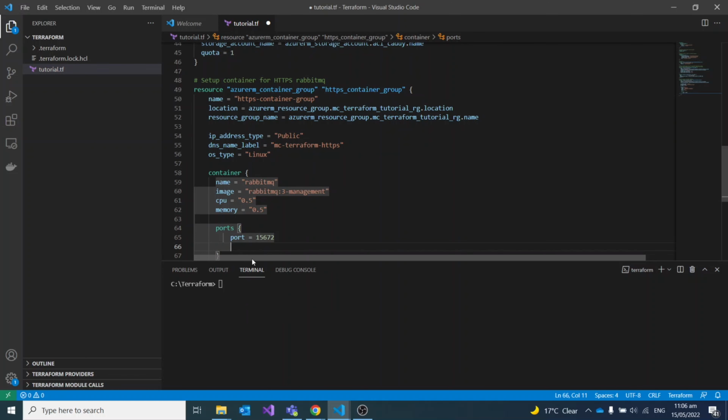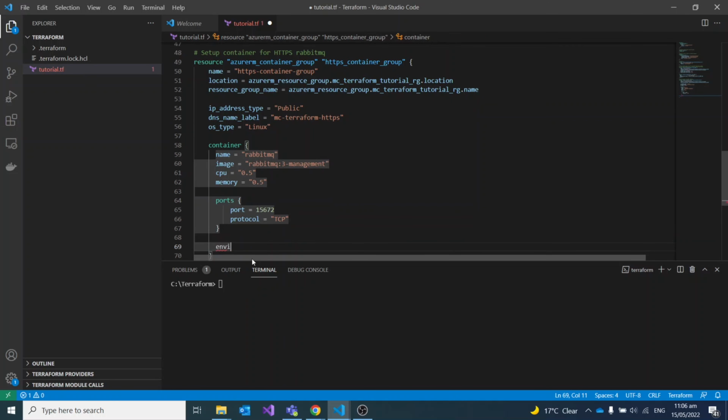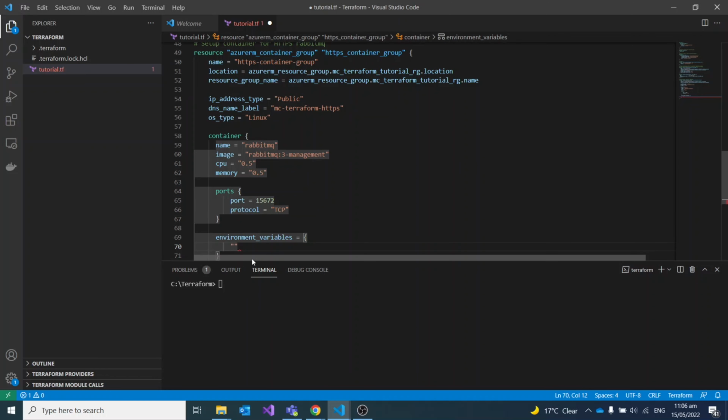So this management portal is actually running on port 15672, and its protocol is TCP. I'm also just wanting to show you how to set some environment variables, which can help you configure your Docker container. So I'm going to just set the RabbitMQ default user and password. That will allow me to set the default user and password that you can log in with when the container is first created.